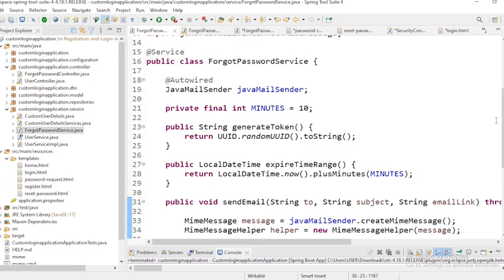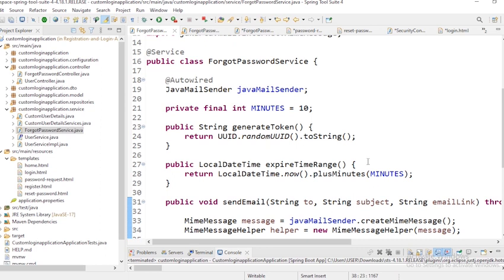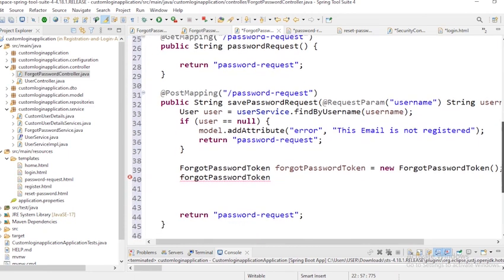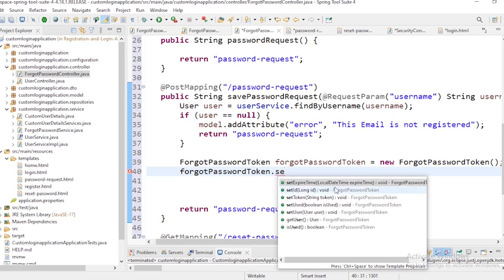We have a method to generate string, and we also have expire time range using local date time. You see, we set it to 10 minutes. So we have to set this method to our field. That is what I am going to do now. The first thing here, we need to add .set. First we have expire time.